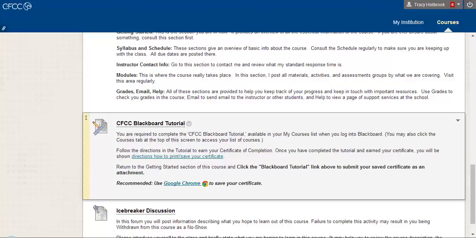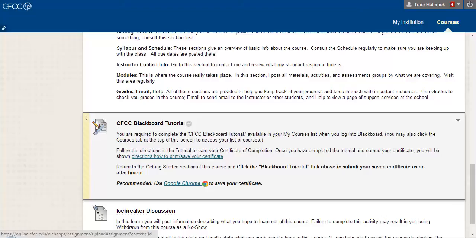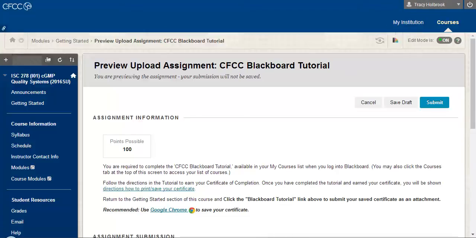But you are required to complete the CFCC Blackboard tutorial available in the My Course list when you log into Blackboard. I showed you where that link was just a couple of minutes ago. Follow the directions in the tutorial. You'll earn your certificate, and you need to save that certificate on your computer. And then what you do is that you come back here, and this CFCC Blackboard tutorial will show up, and you're going to click that link or click that name. Again, on your end, it might look slightly different, but it will be there.